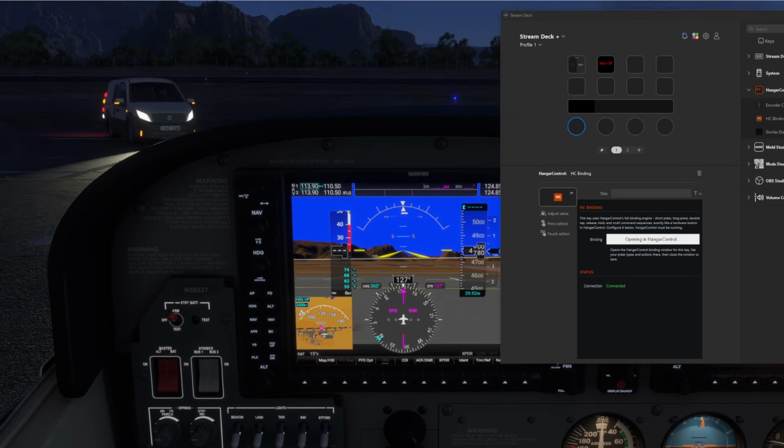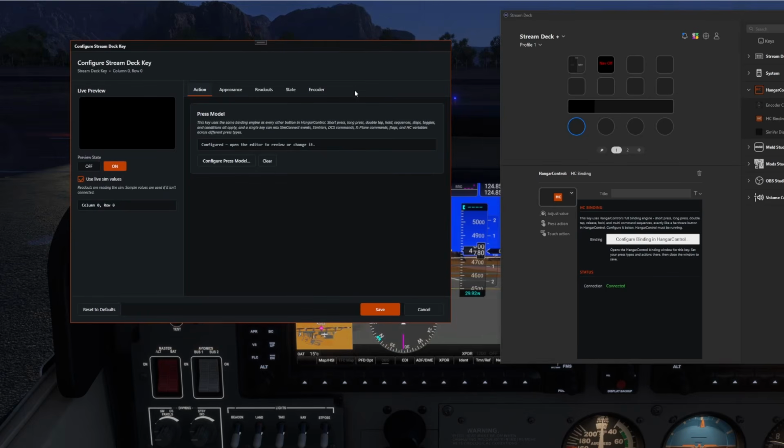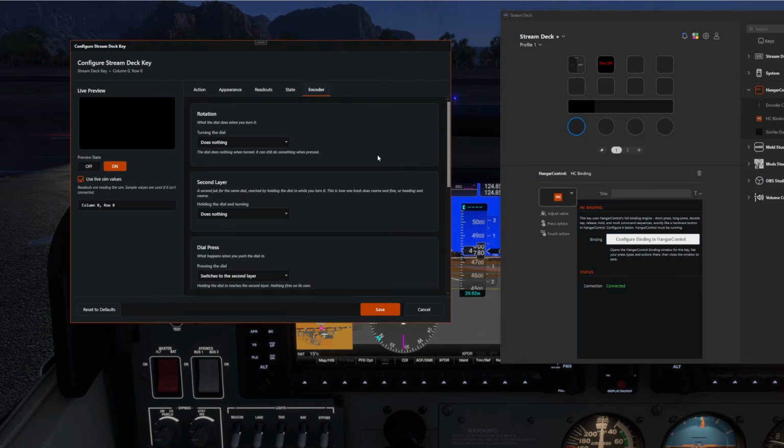And then configure again. And you can see now we even have a new section, the encoder. And this is the only one that we really have to worry about aside from appearance if you want an icon. So let's come over here to encoder. Now, when we turn the dial, we're just going to sort of work our way down. When we turn the dial, what do we want it to do? Okay, we want it can change a variable.